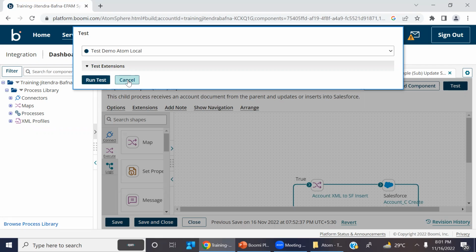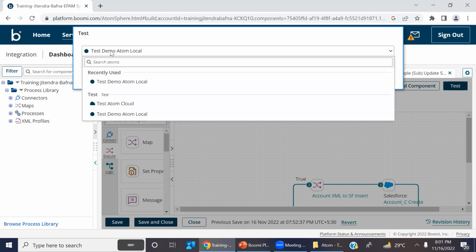Generally, why do we want this approach? If you have some process that you want to deploy on your local machine, on your local atom, I suggest you first test this particular process with a local atom. In case you want to deploy to the cloud, in such cases you use the Atom Cloud to test it. Okay, so that is some suggestion from my end.